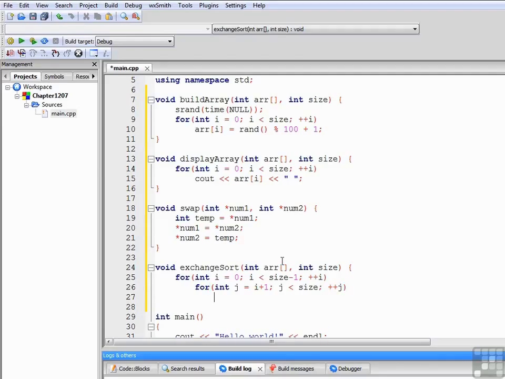And then all we do is make a very simple test. If the ith element of the array is greater than the jth element of the array, then swap those two elements. So we pass address of operators, or references, to each of the elements, since that is a function that uses pointers. And that is all we have to do.